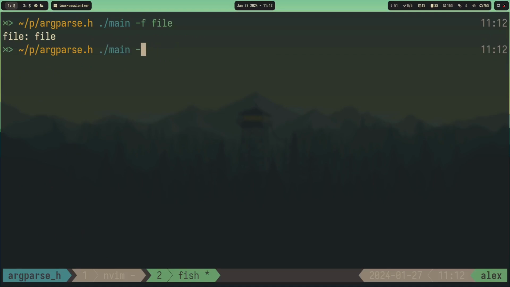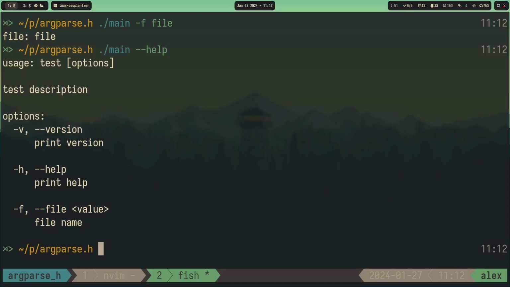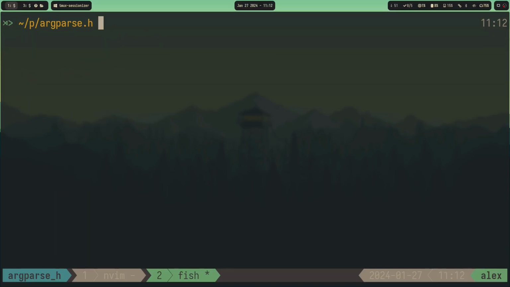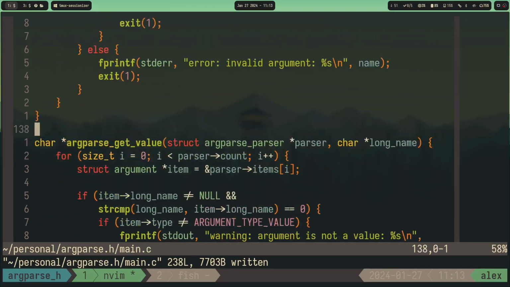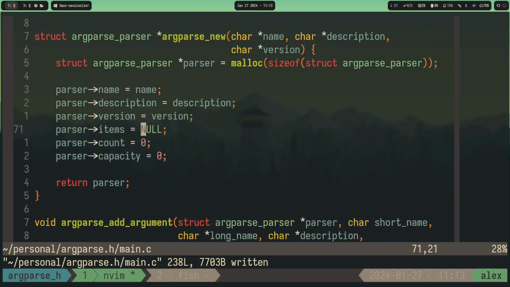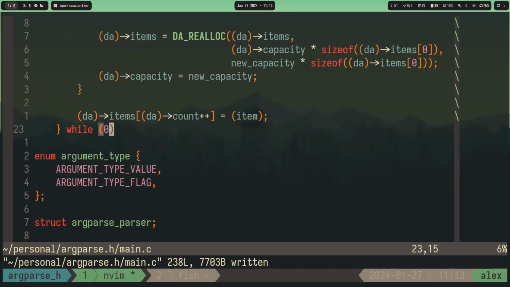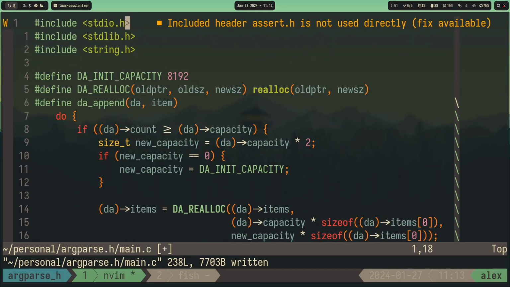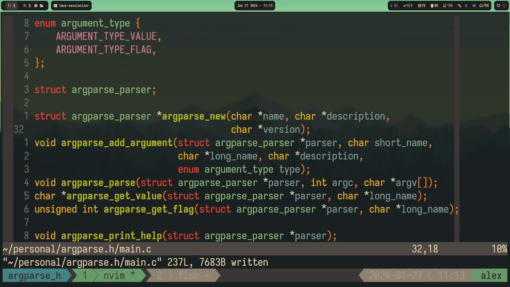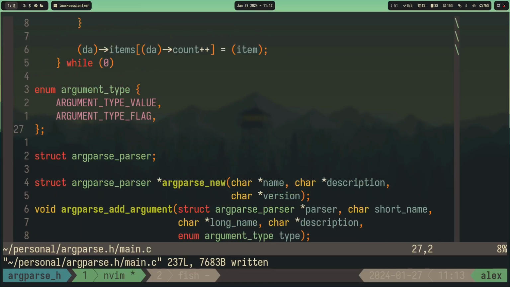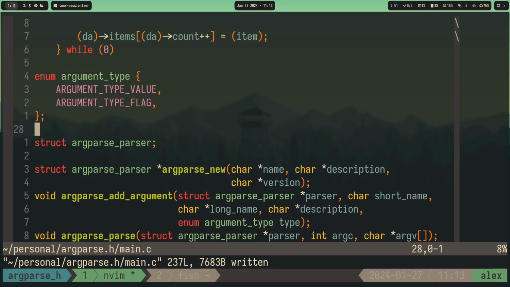Yeah, here it shows the, let's do help. This is really cool, though, right? Anyway, what I would like to do next is to move everything implementation related into a file. Let's remove this and have a header only library, if you know that type of libraries in C.